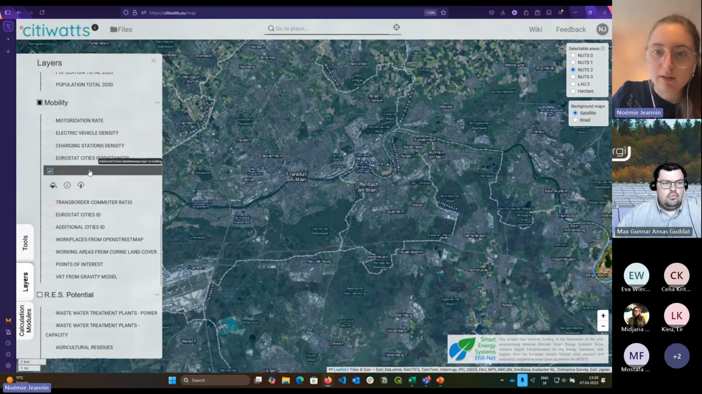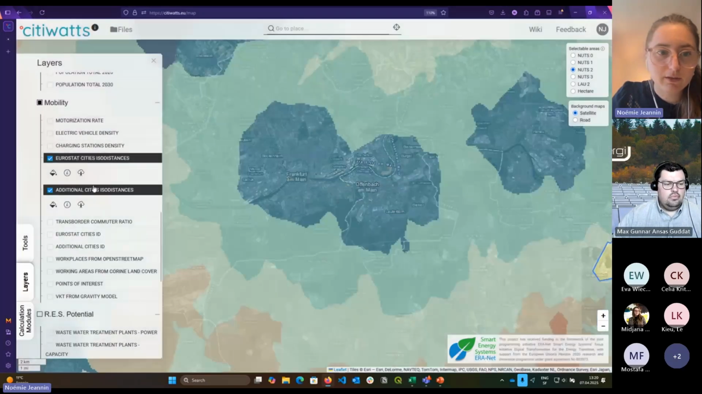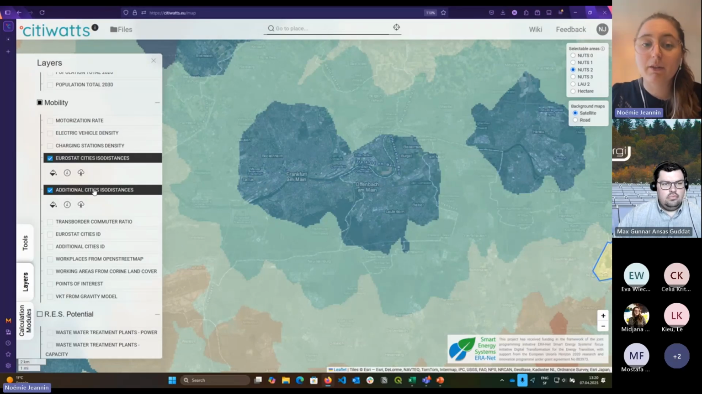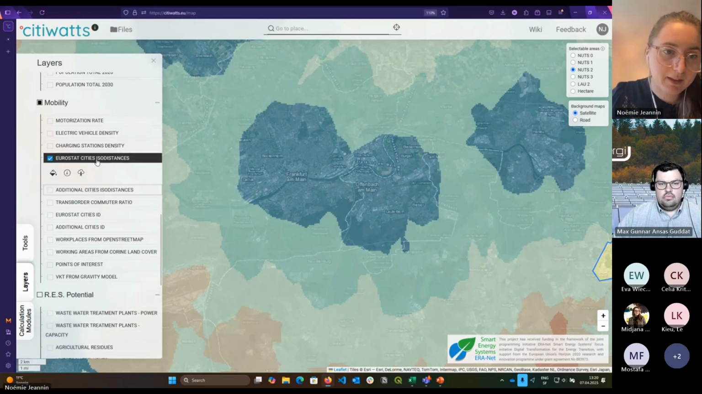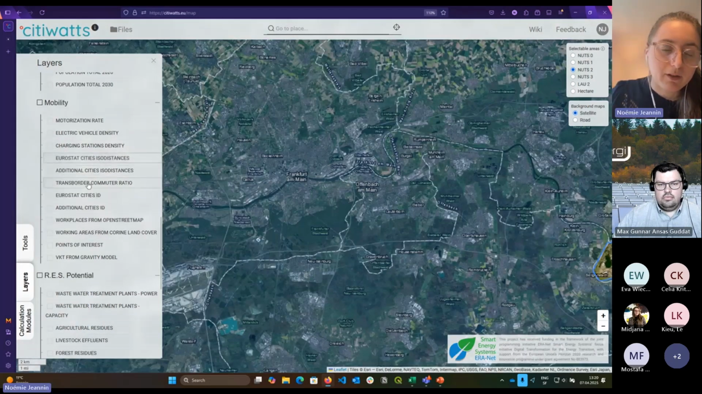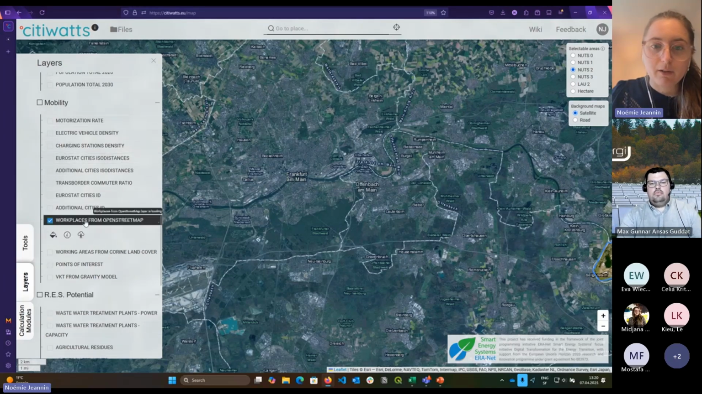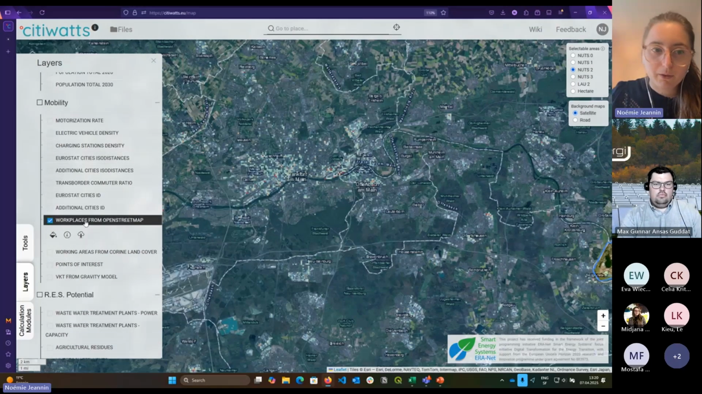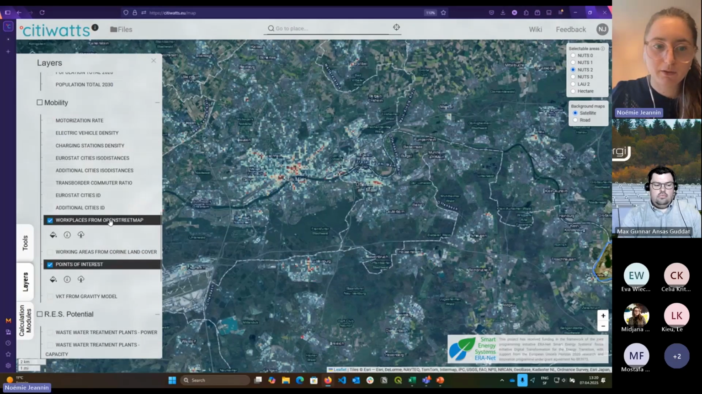Layer of ISO distances for the model with ISO distances. This is basically the driven distance by car to center of the cities. A layer for transborder commuters. A layer with the density of workplaces. A layer with density of points of interest.